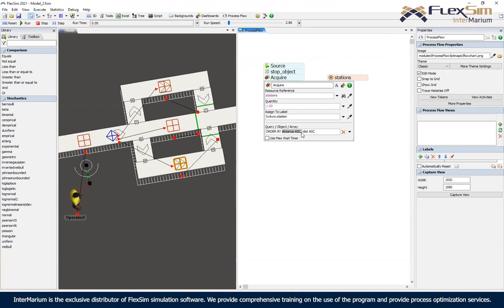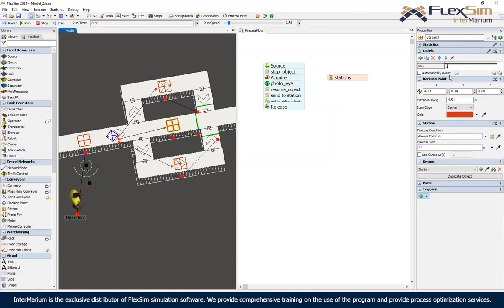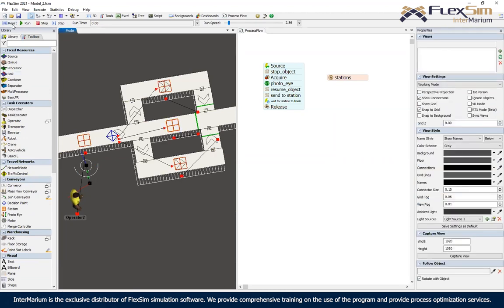I will just delete the order logic. And this way, you will choose the station with the shortest distance, but we put this manually. So this is one, so it's going to be the first. If I put here, for example, five, reset, run.